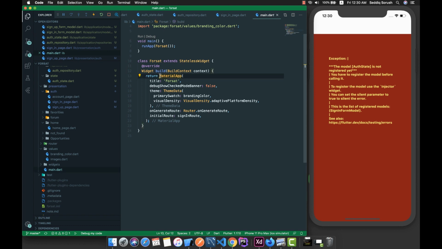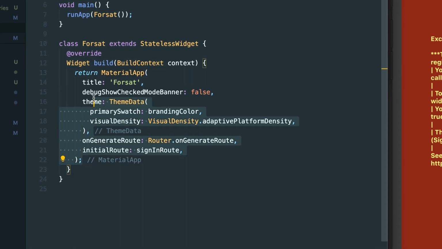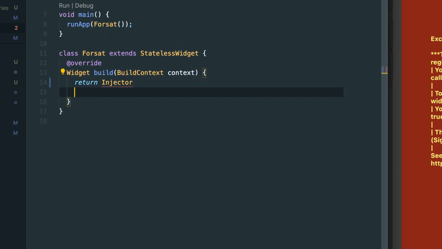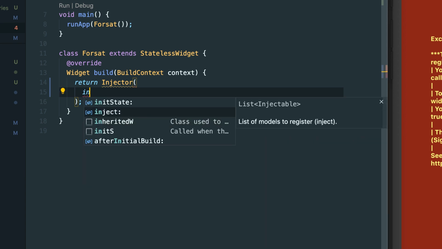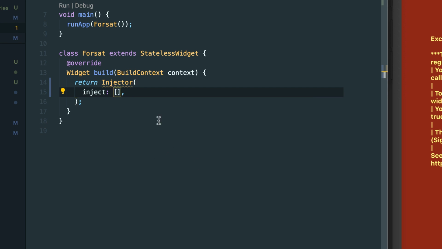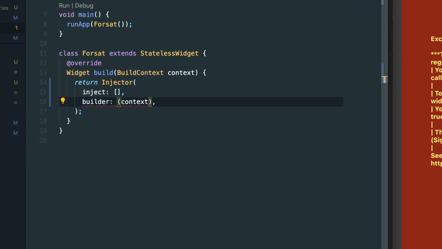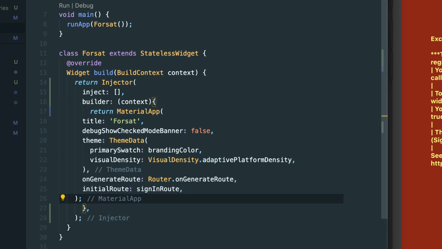Here inside the main we have this material app, but before that, let me first of all cut it, and I am going to return an injector here. So you remember from this injector, the first thing it needs is the inject part. So we have this inject, which is an array, so we can have multiple models or multiple states, or multiple anything related to the state tree builder. And we have this builder, and this builder, if you remember, will have the context, but right now we are not interested in that, but I'm going to put it. So we're going to return this material app.